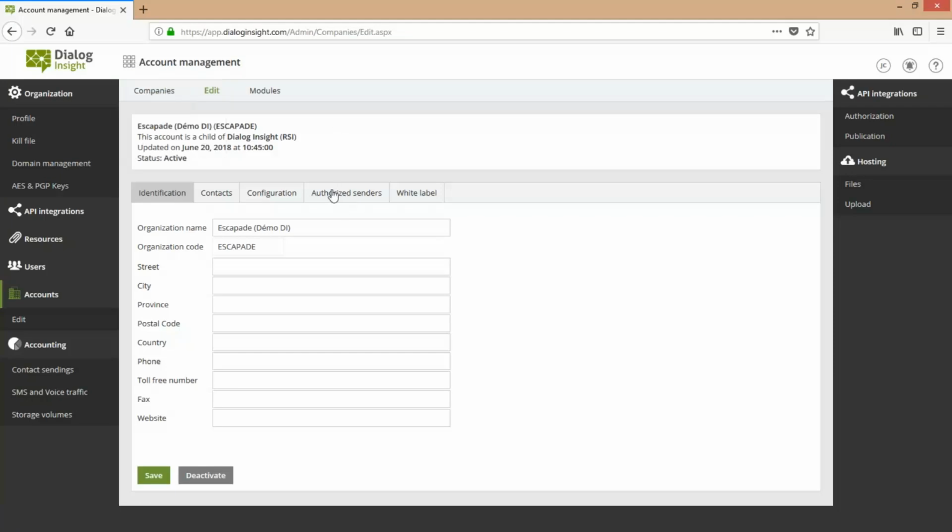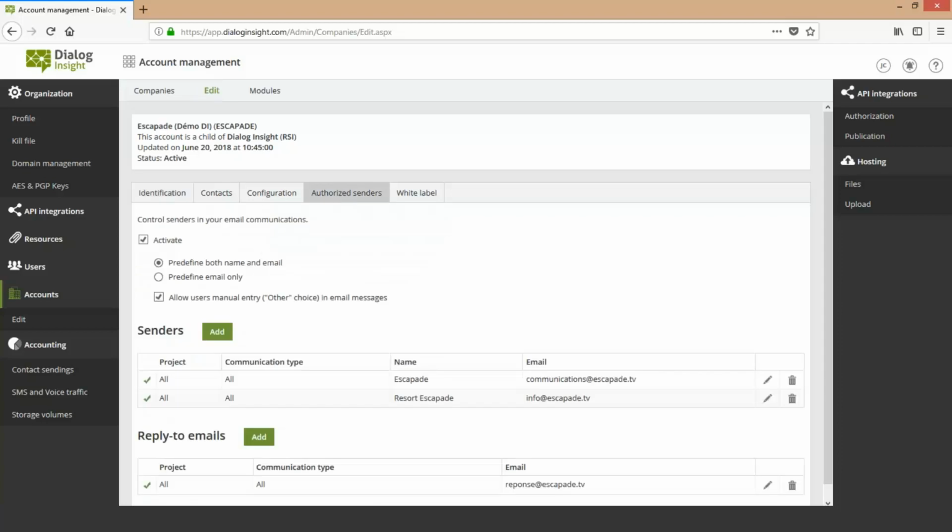And you now have this tab, Authorized Senders. If you click on this tab, and in order to be here, you need to be an administrator. You have the option to activate or deactivate that option in the account. You can determine just the name of the sender and email, or just the email. So you can put whatever name you want, but the sender email is locked. You also have the option to have "Other" as a choice on the menu.